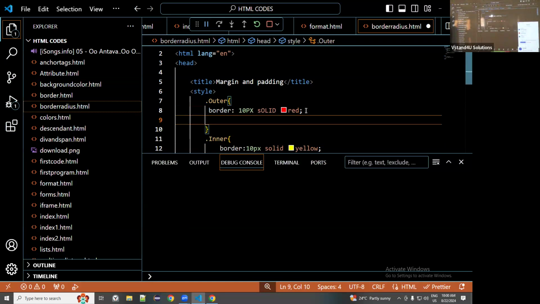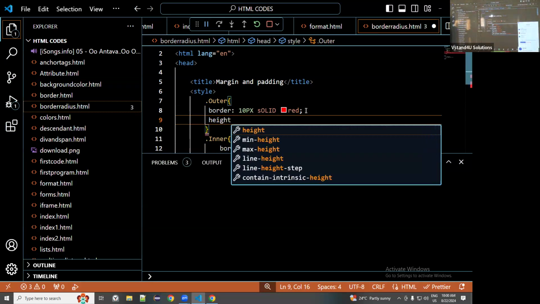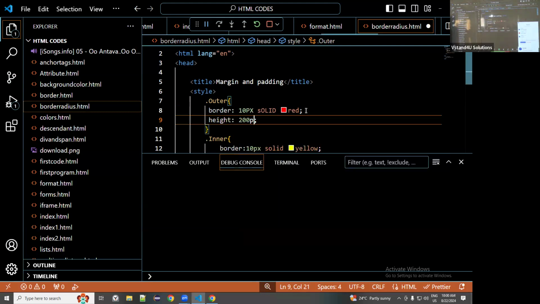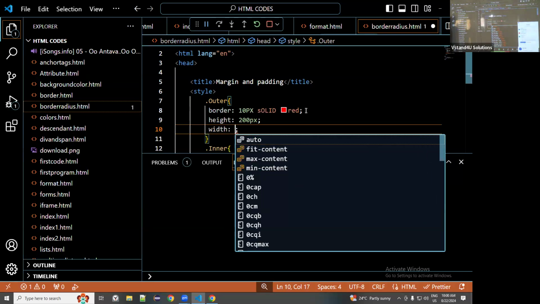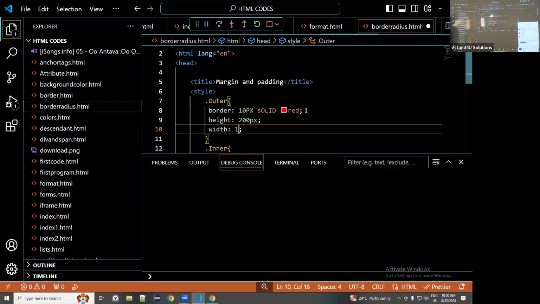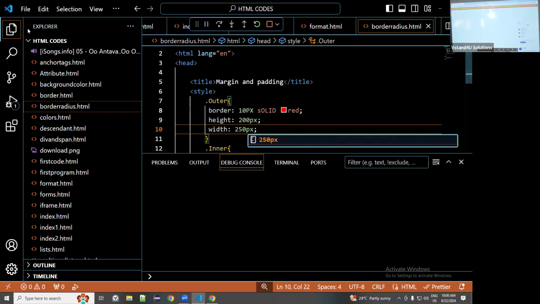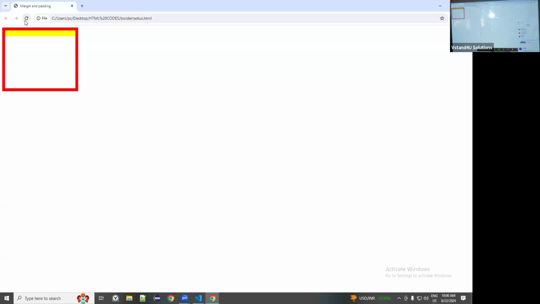For this outer element, I will give height as 200 pixels and then I will give width as 250 pixels. Save this, go refresh it.